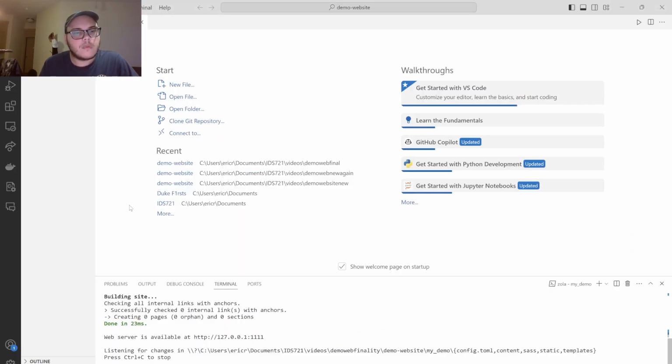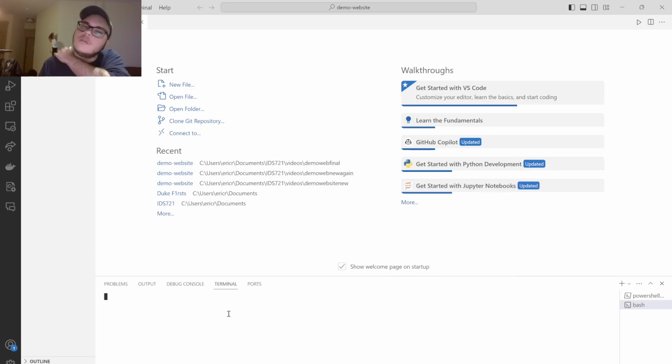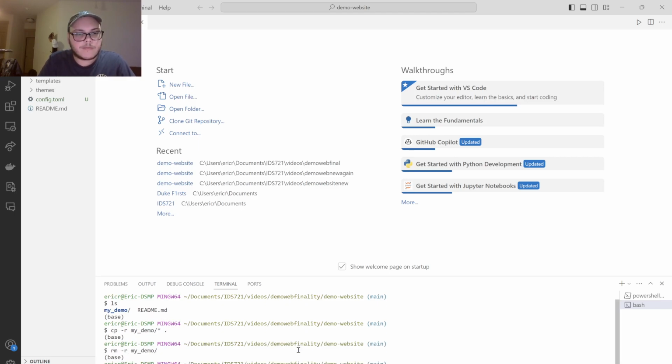All right. I'm going to end the process. And I'm actually used to using Bash, so I'm going to switch to that quickly. So the first thing we're going to do is grab everything that is in the my demo folder, and move it to the root directory. Or copy it, I should say. At this point, you're done with the my demo folder.